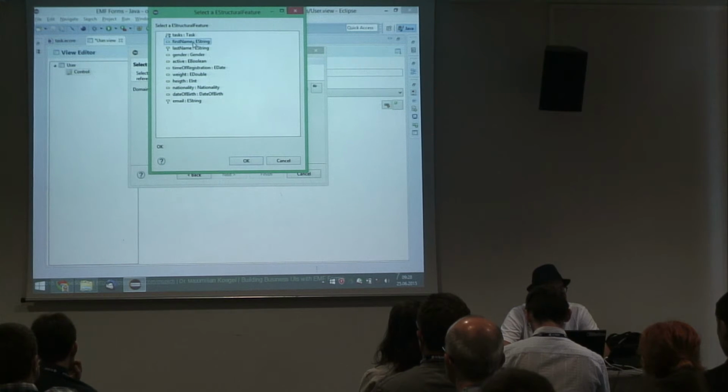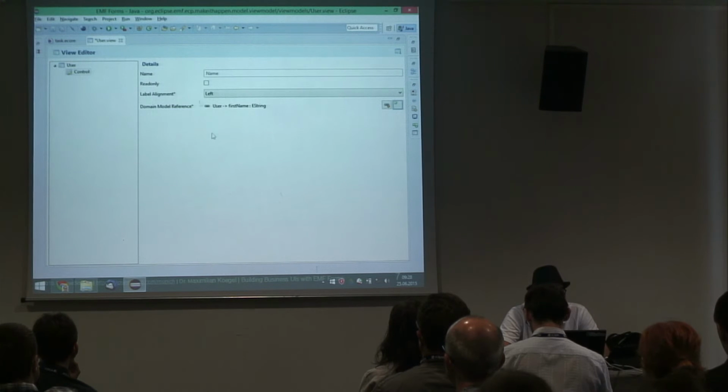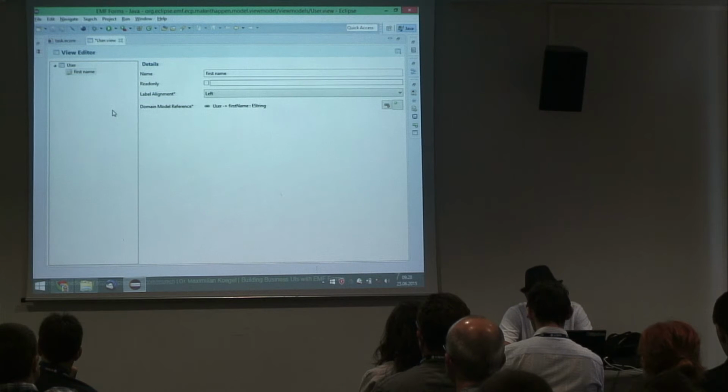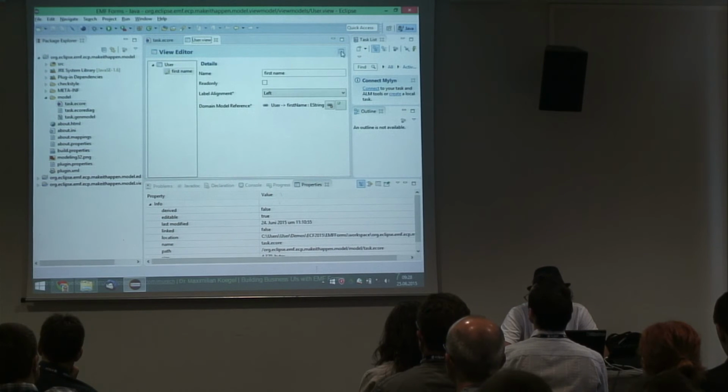So I'm just going to select the first name of the user and bind that. You can also give the controller name. That's really only a label within the view model editor. And now I have a control that is bound to the first name of the user. And I can even look at how that would potentially look like.